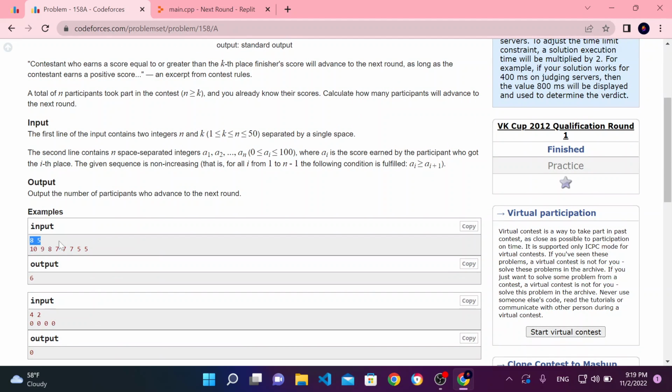In this first example, n is 8 and k is 5. So we go to the fifth element, which would be this one: 0, 1, 2, 3, 4, 5. We check whether anything is greater than or equal to that, and if so it goes on to the next round. So this would go on, this would go on, this would go on, this would go on, 8 would go on, 9 would go on, and 10 would go on. So the answer is 6.